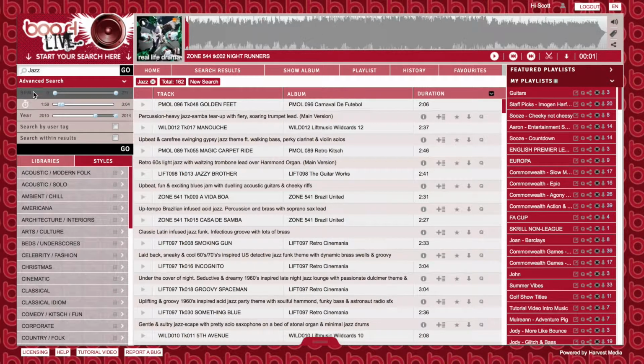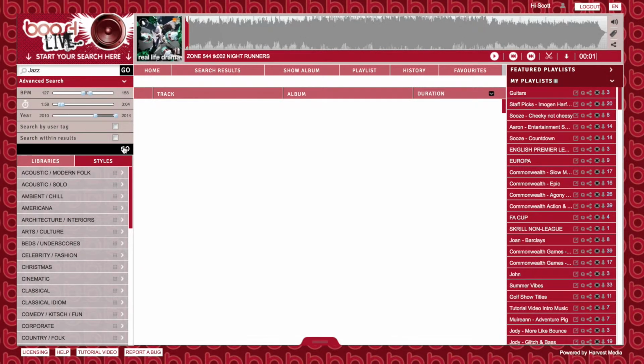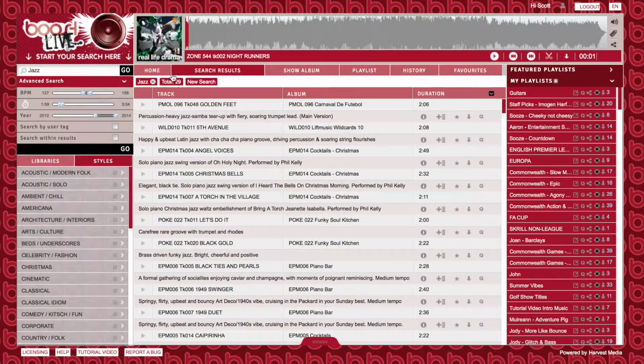The next thing we could do is change BPM settings. This means we're looking for tracks within a certain BPM range. As you can see, we've narrowed the field even more to 29 tracks.